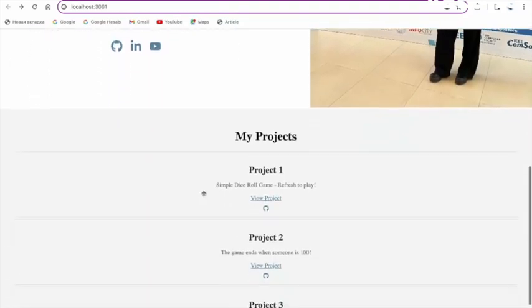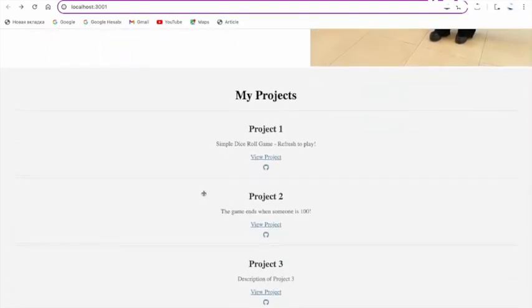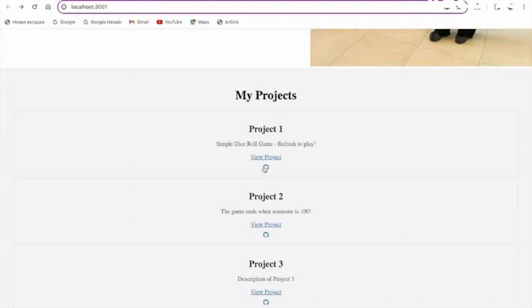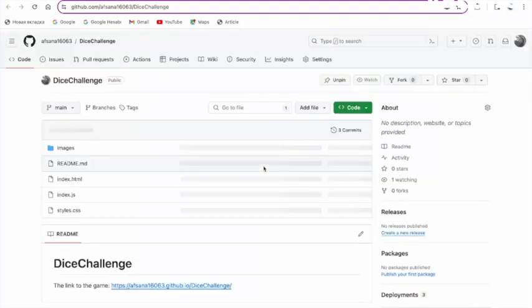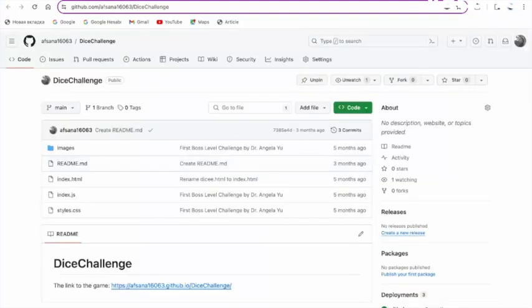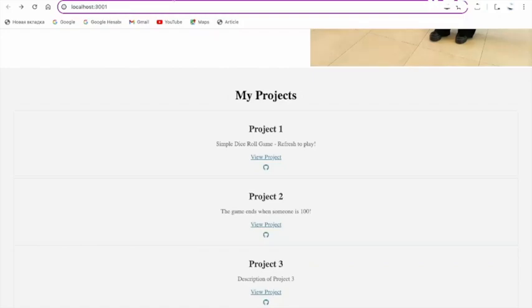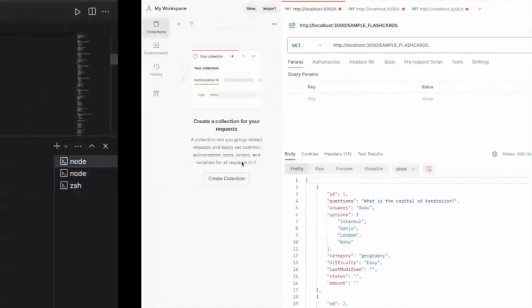And then I have my projects. The first project is a simple dice roll game. You can view the project, and then you can see the GitHub repository if you want to check the code. I think it's enough about the homepage.